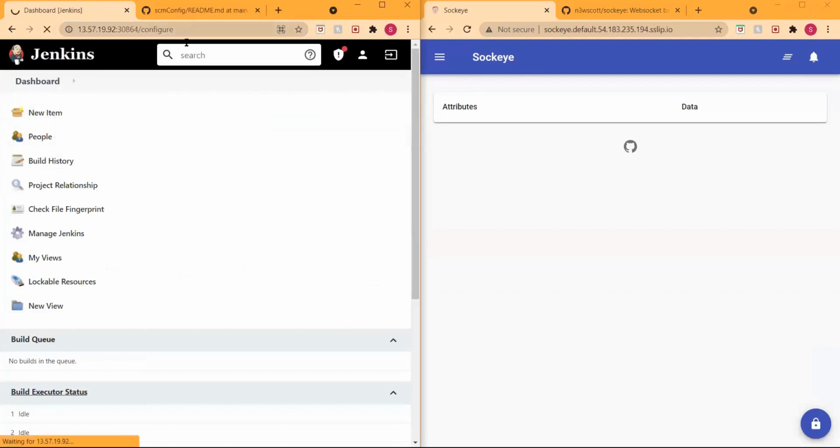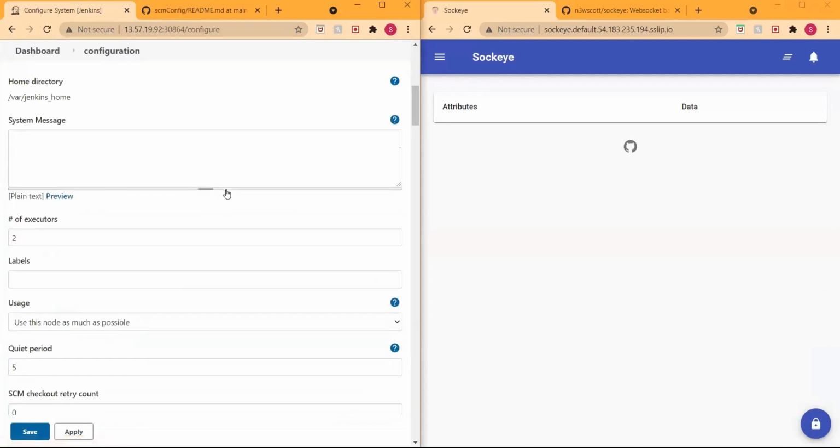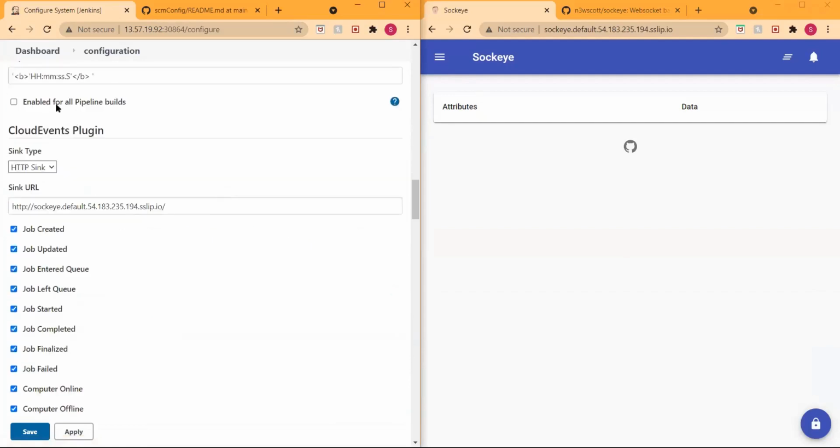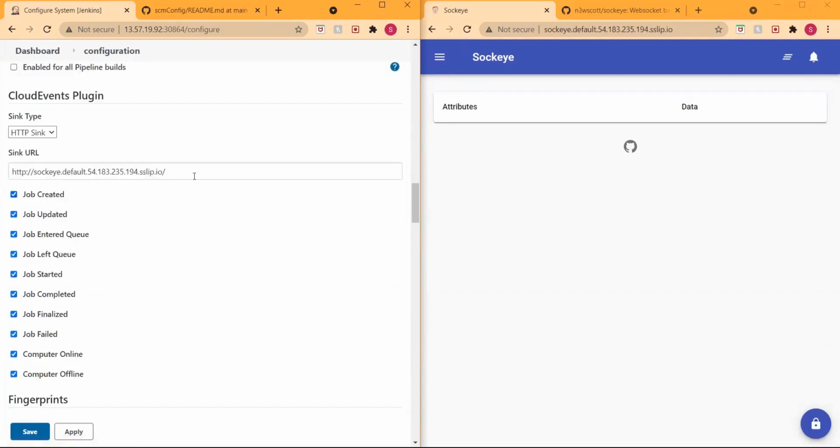And this is where we'll be configuring all of the information necessary for Jenkins to send events to a sink or configure Cloud Events plugin Jenkins as a source. So I already have the sink URL added here. This is the same URL for the socket service, and here's the sink type. So for now, there's only an HTTP sink that's supported.